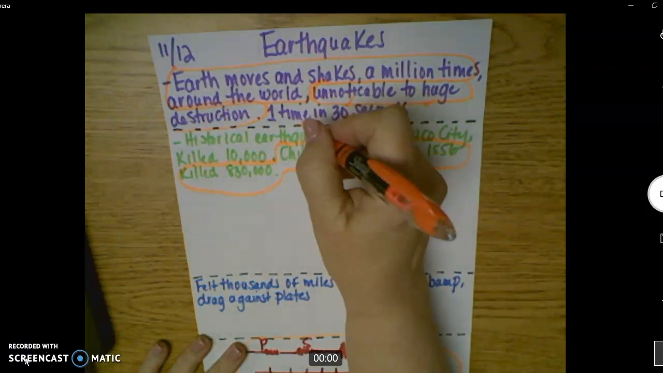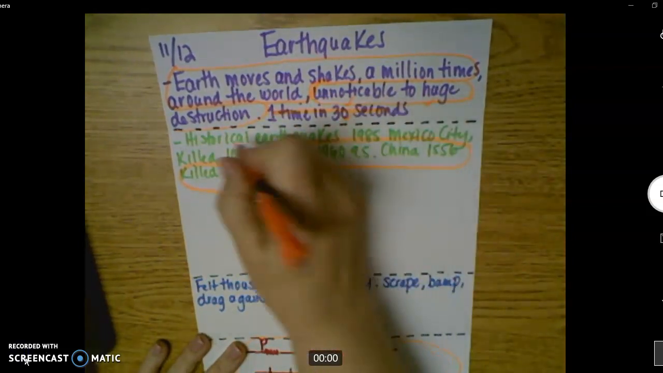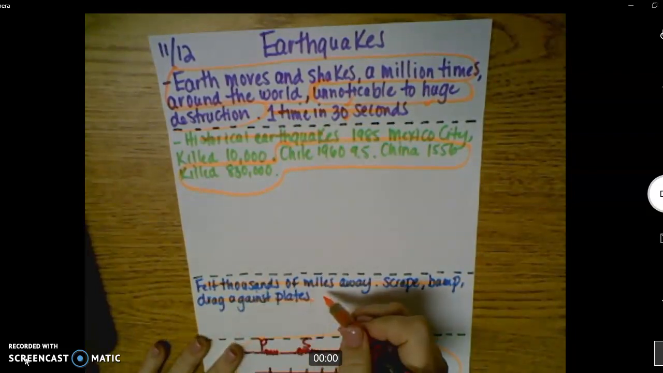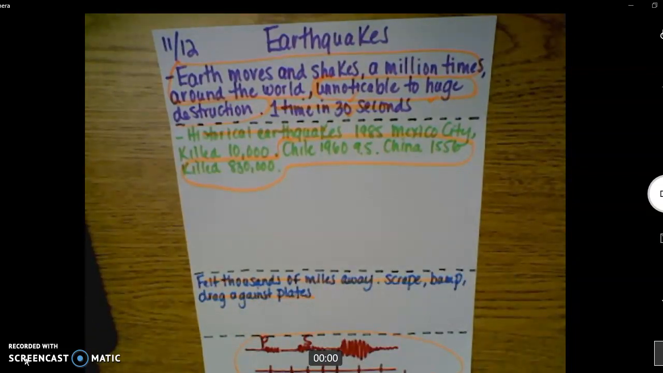Everything else I'm going to cross out with a single line, because if I decide I want to use that later, I can still read the facts that I wrote down.